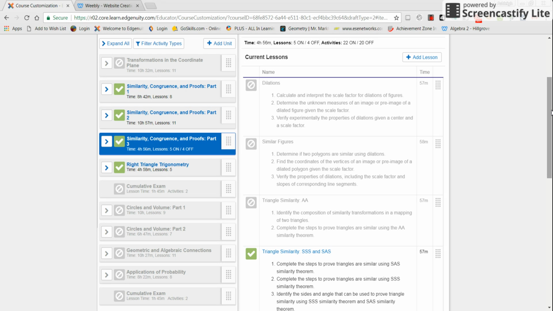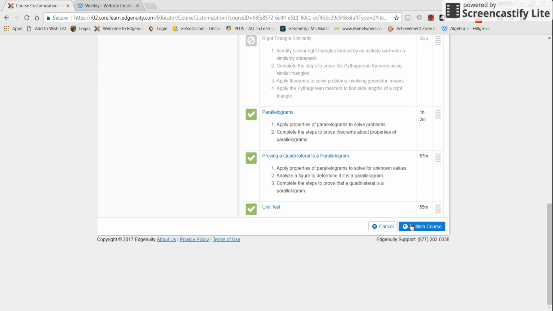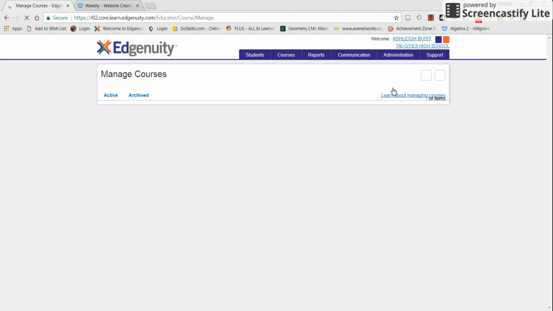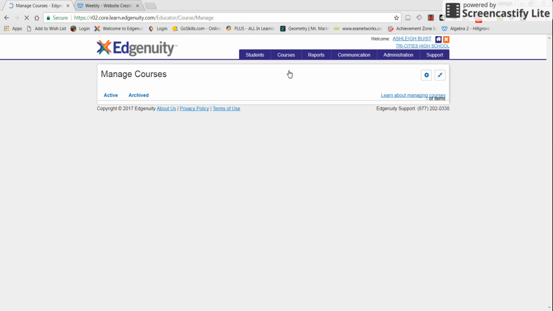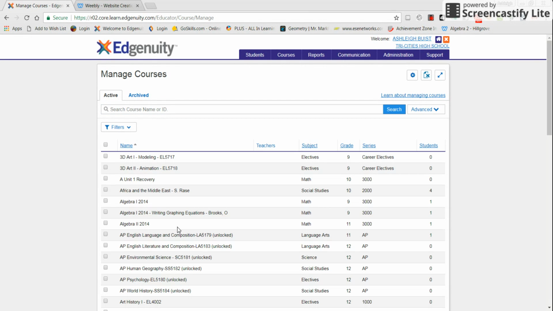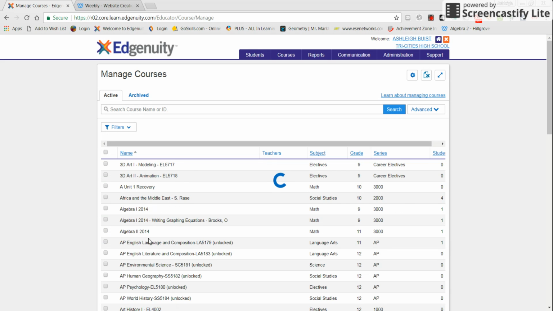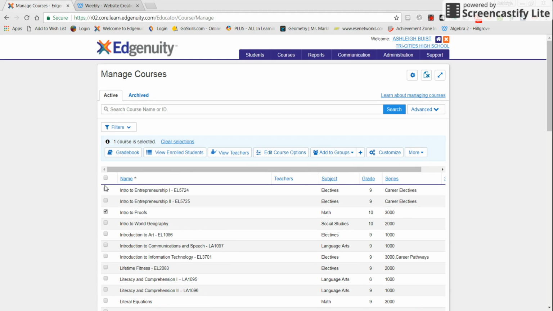Once you've selected what courses you want, you then click on Publish Course. After that, you can go back to your courses, Manage Courses again, and then click on one that you've already created. So I know something I've created is on this page. I click on it, and then I click on Edit Course Options.